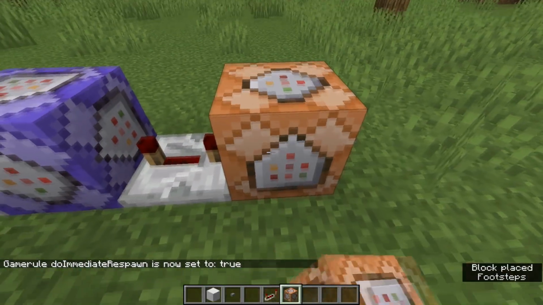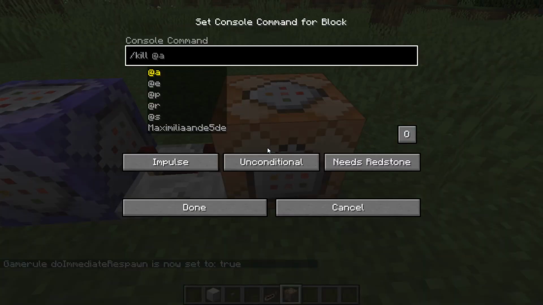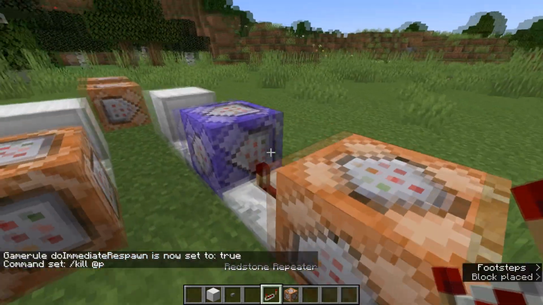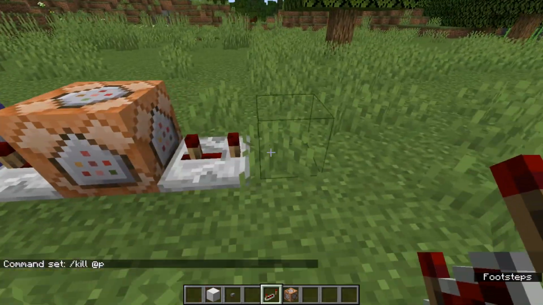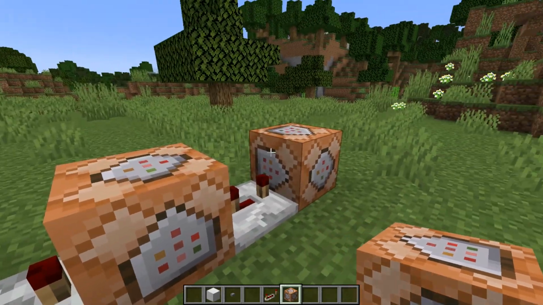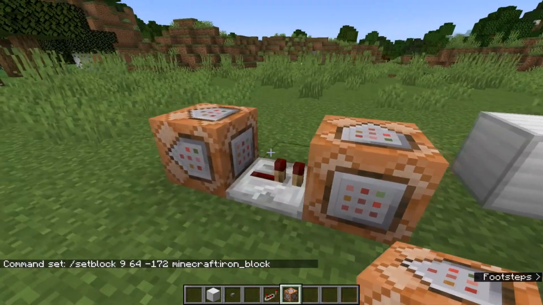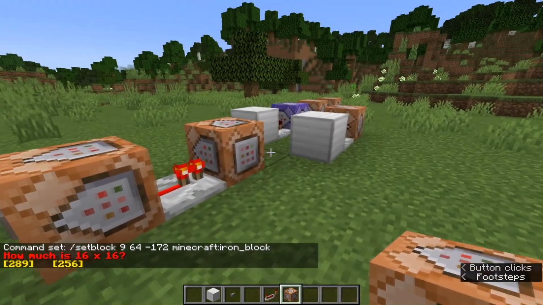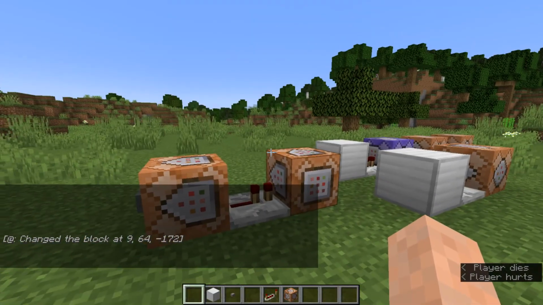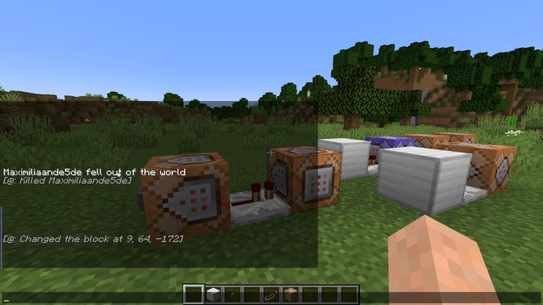And then for the wrong answer, let's say we kill the player. All right. And then afterwards we can turn this redstone block back into an iron block. There we go. Let's get that command and let's put that in the last one here. So now if we run this and we press the wrong answer, we will see we die and the chat gets spammed with a whole lot of nothing.